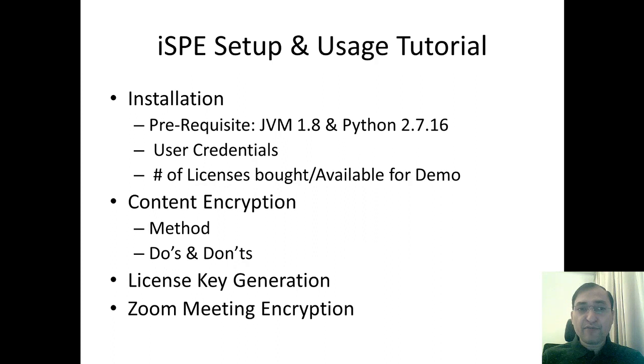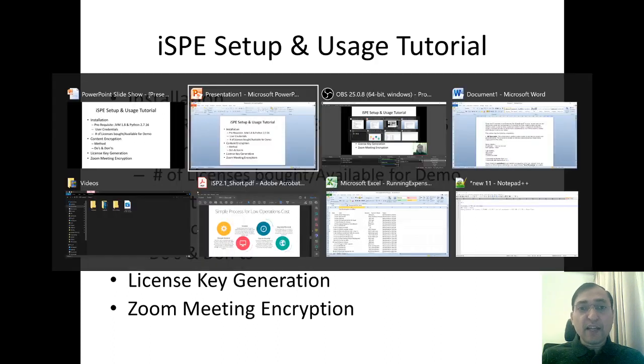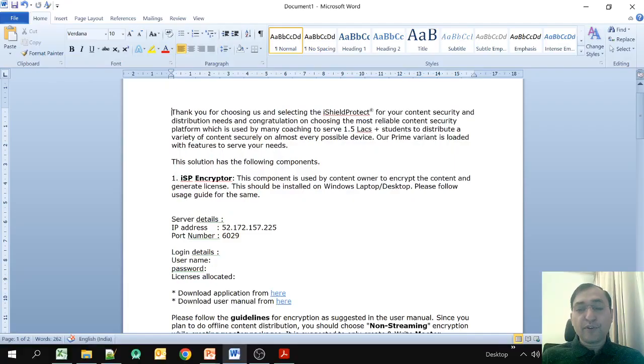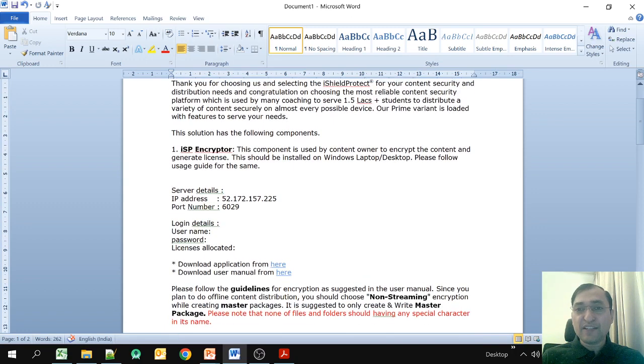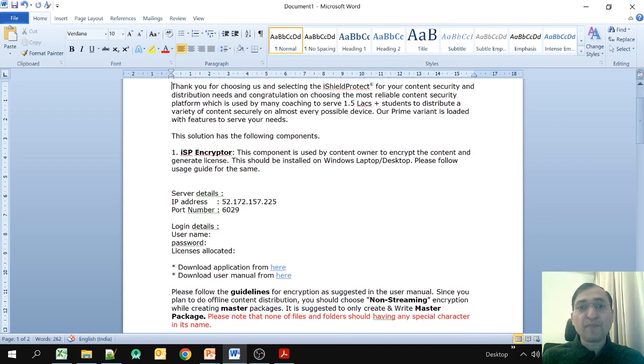So let's go ahead first with installation. For that, you refer to the mail which you have received from SPV Tech Ventures. This method is applicable whether you are going to install encryptor for a demo setup or for the production setup. The only difference between demo setup and the production setup is the port number which you will receive, right? So you would have received a mail.